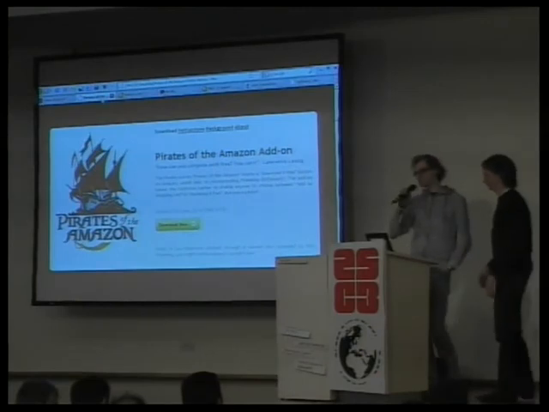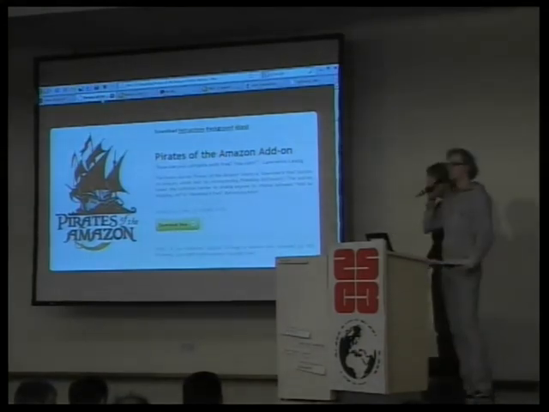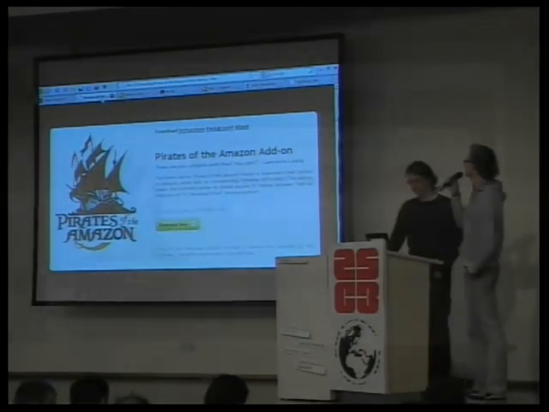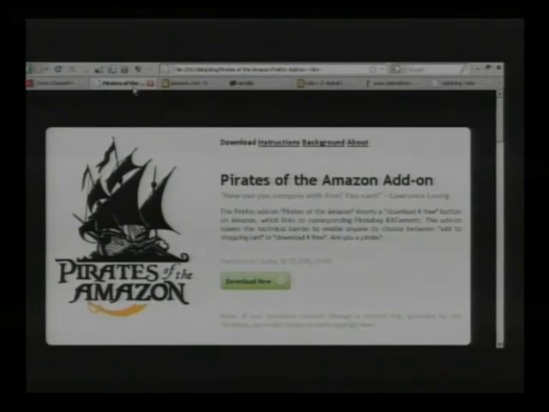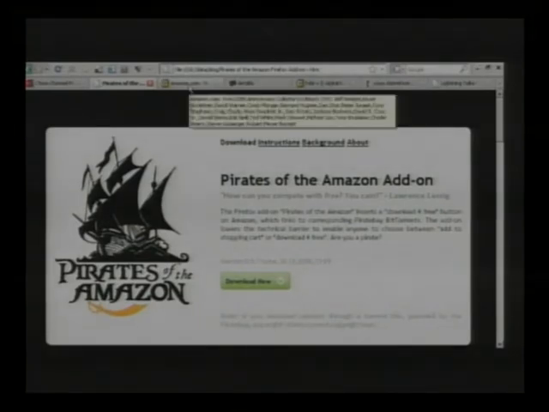Okay, then I'm going to show you the next one. Some people might have seen it already. We released this about four weeks ago, and it's a Firefox add-on that inserts a download-for-free button on Amazon.com, which links to a corresponding BitTorrent found on thepiratebay.org.